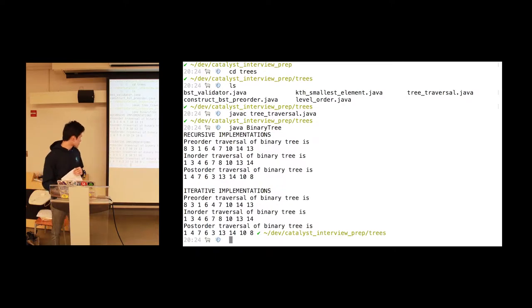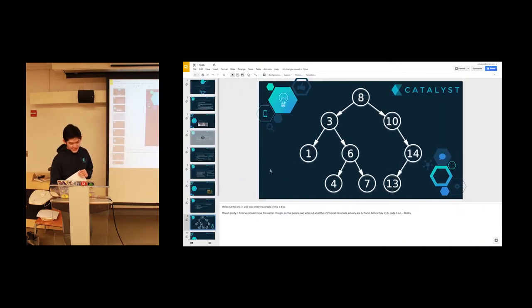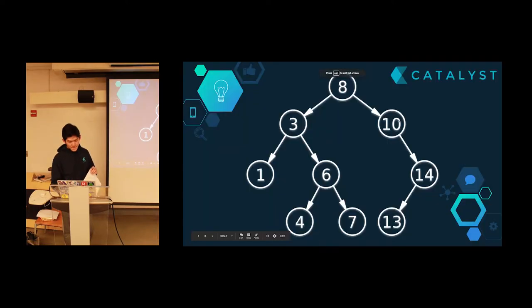So to do post order, let's try to remember this: 1, 4, 7, 6, 3, 13, etc., right? So this is the tree. Let me just enlarge it. When you're doing post order traversal, you want to go left first, and then you want to visit your node, or in this case, the data. You're going to keep going left all the way, and that's why you get left first.